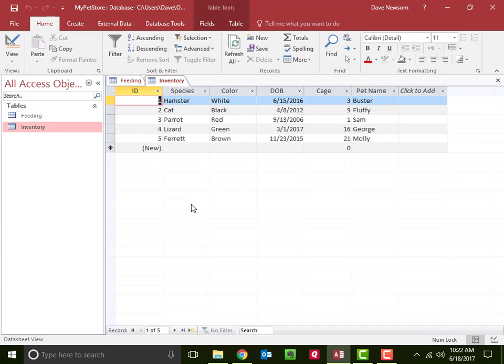So for instance, in our inventory table, going back to that, we have one record. A row of data is what we call a record. We have one record per animal that's been in our pet store. This is unique to them. They're only going to be in this table one time. This white hamster named Buster is only going to be in our table once. He's going to be pet ID 1 forever. Even after we've already sold him, and he's long gone, he's still always going to be in our database as pet number 1.